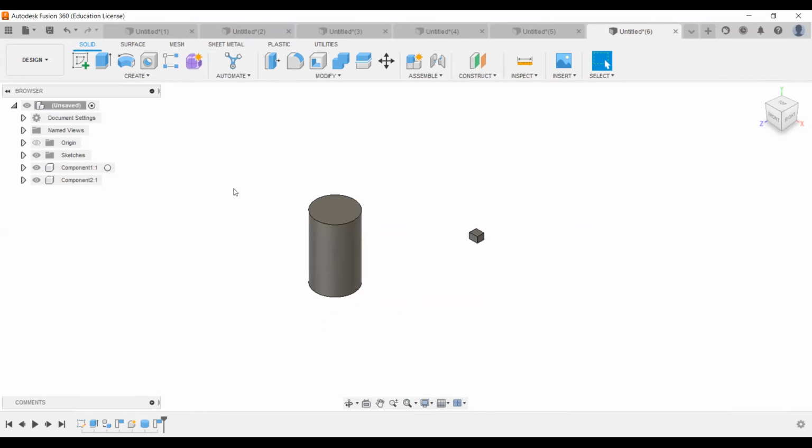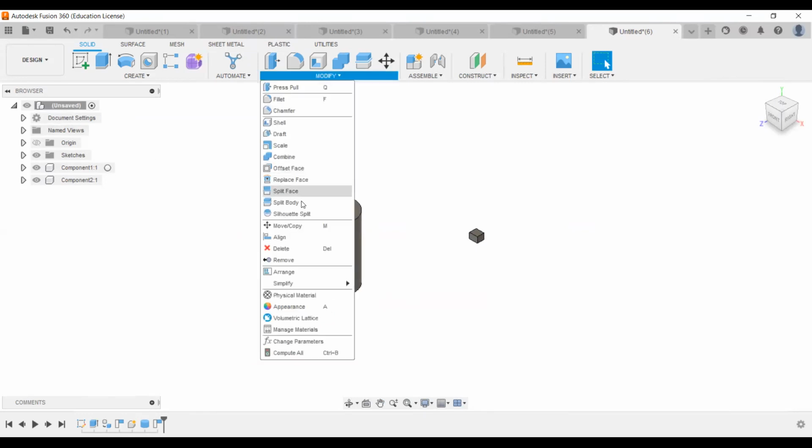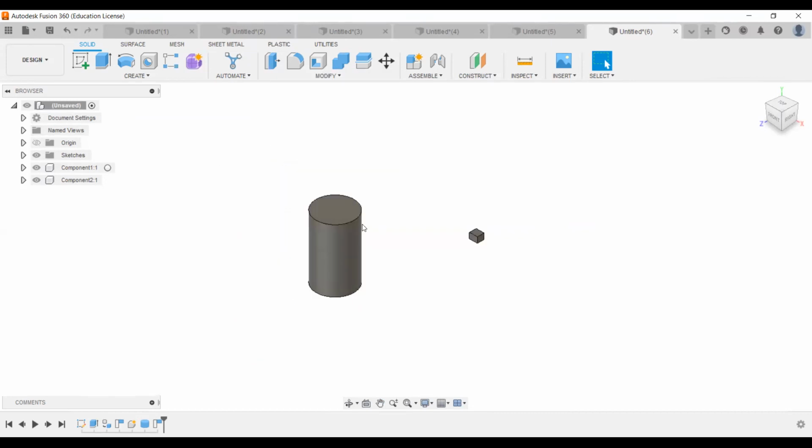Any doubt, guys, any doubt in the modification toolbar or creating components? No doubt, sir. You got it? Yes, sir. It's clear. Okay. So today we round up here, but in the next session we will see the assemblies, joints and other things.